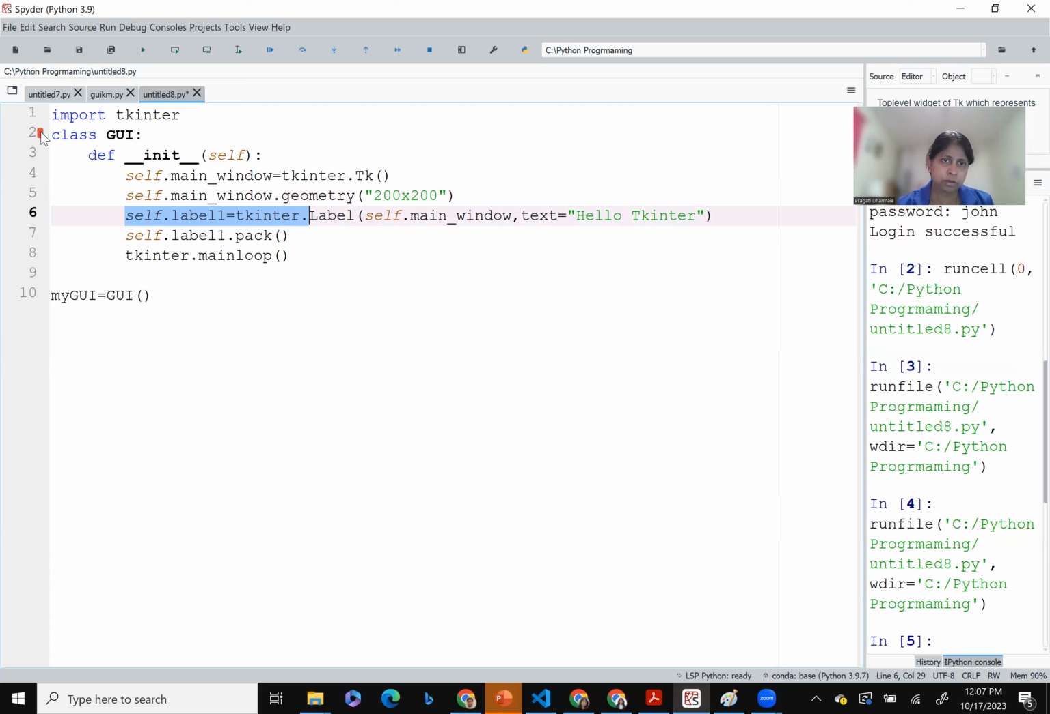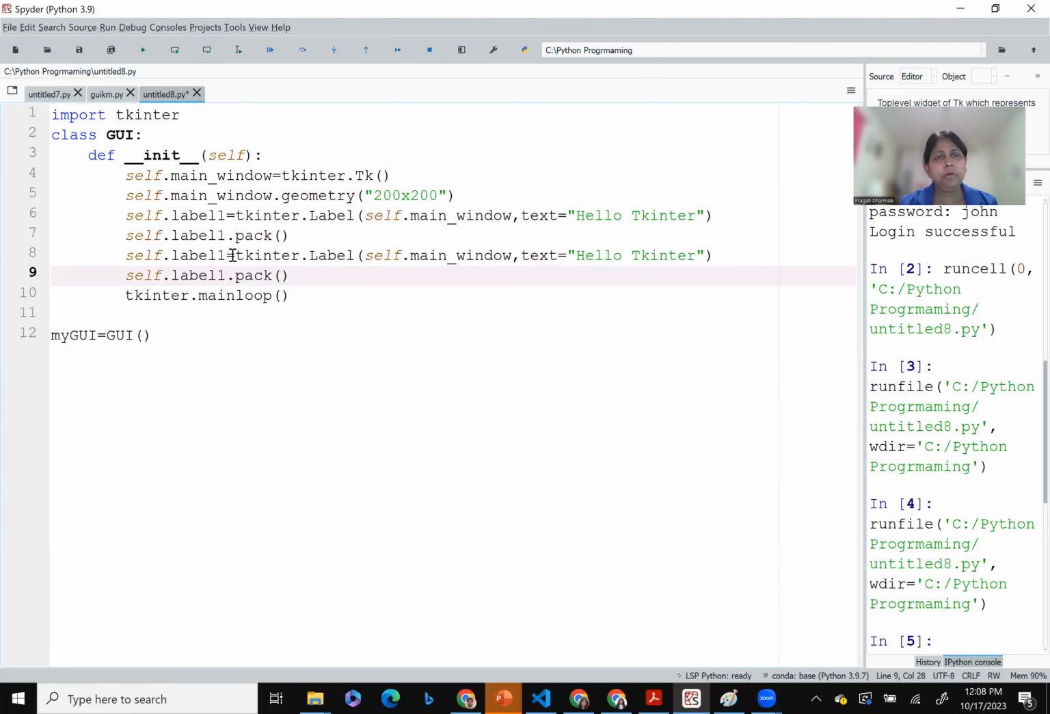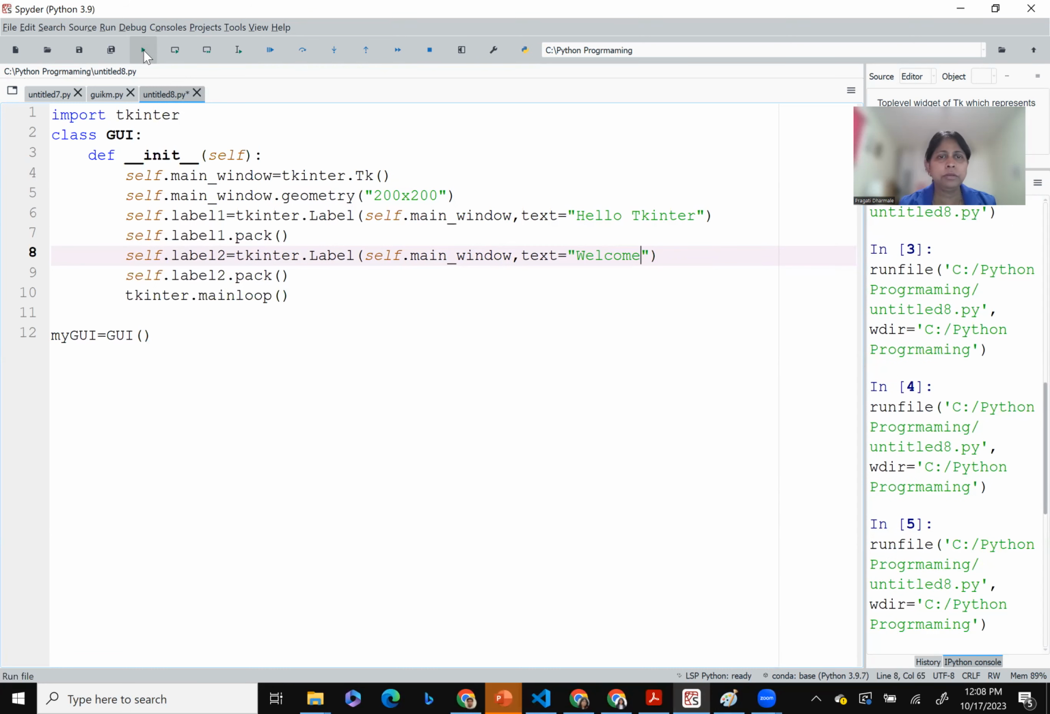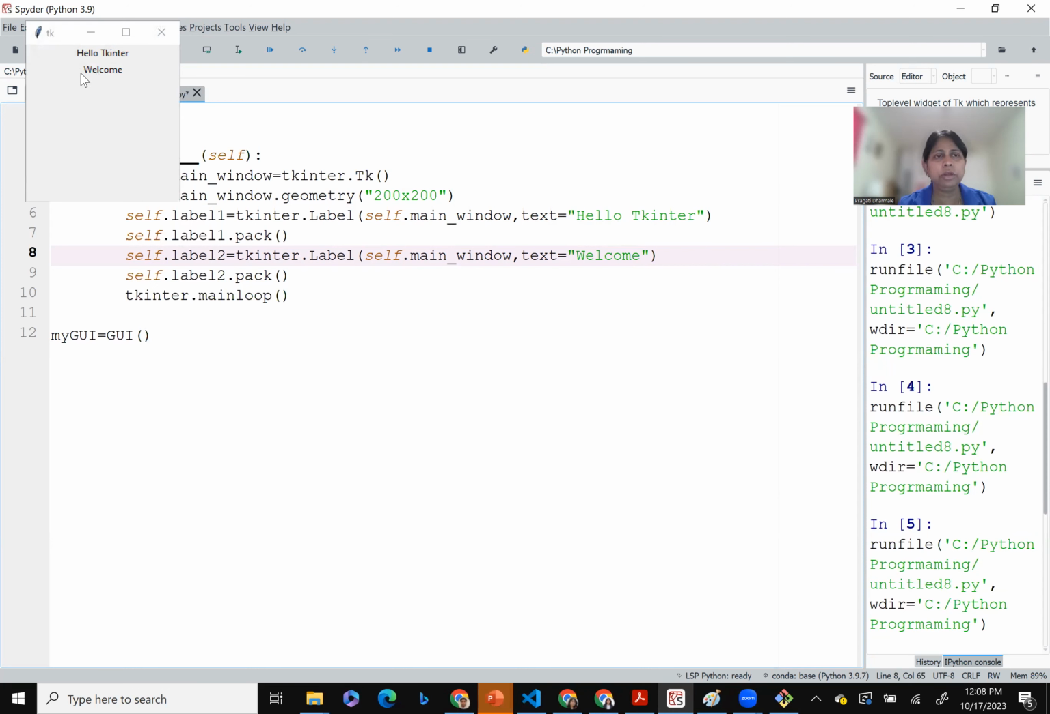For some reason my mouse is not moving smoothly. I'll create one more label, and this time I'll name it another variable. Okay, so label2.pack, and I'll just write welcome on the other label. Now let's run this. You see, hello Tkinter, welcome.